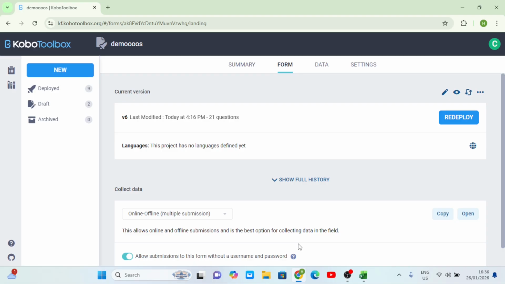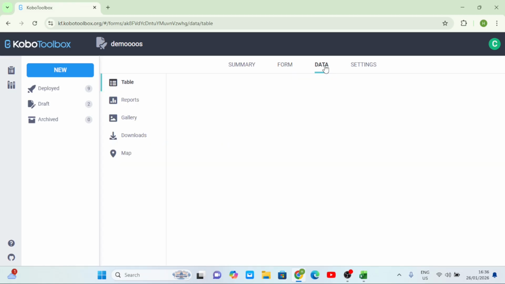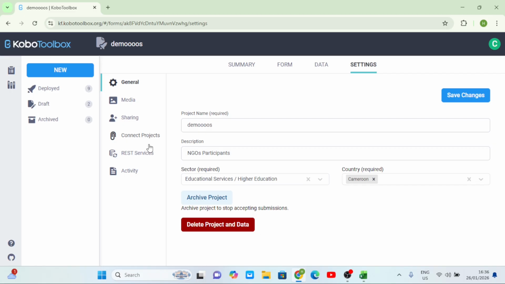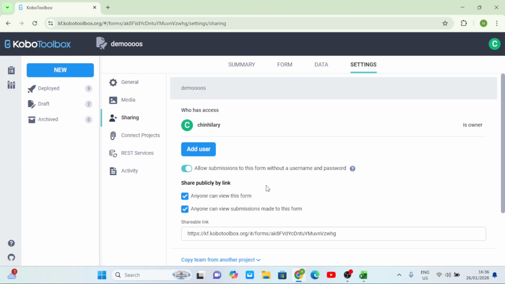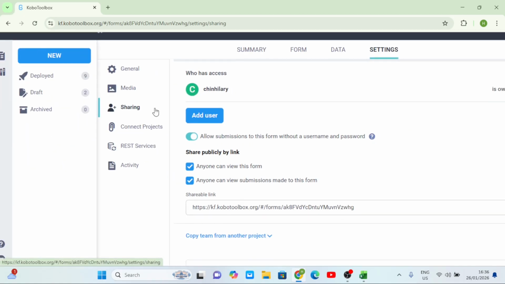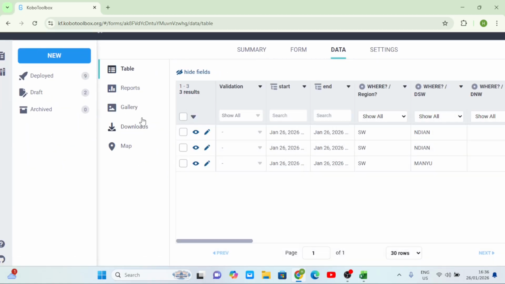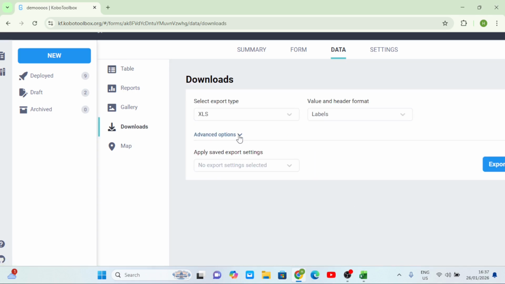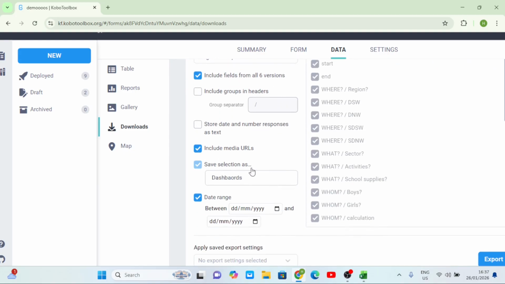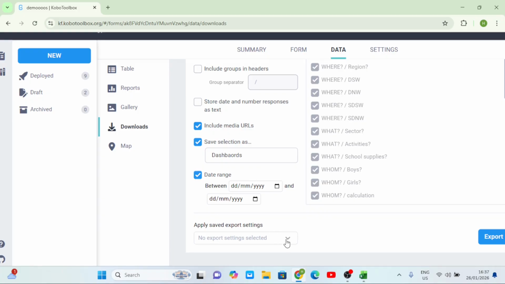So let's go. So right here, I'm going to come here, go to my data, and then go down to, first of all, go to setting, go to sharing, and then make sure that these two options are clicked. Once they are clicked, you go back to your data, go here to download, go to this advanced option, make sure you select single and separated columns, make sure you come here save as dashboard, and then here I'll prefer to also choose this here.